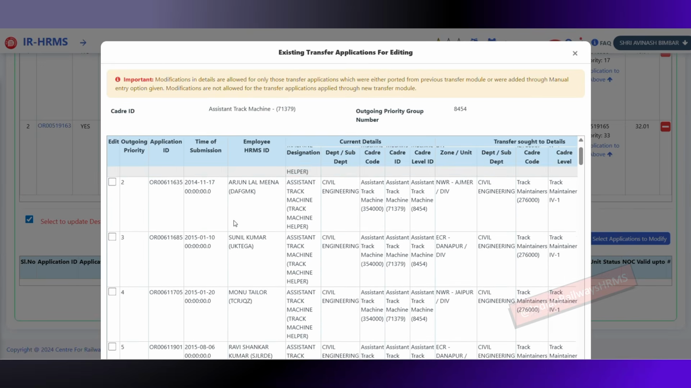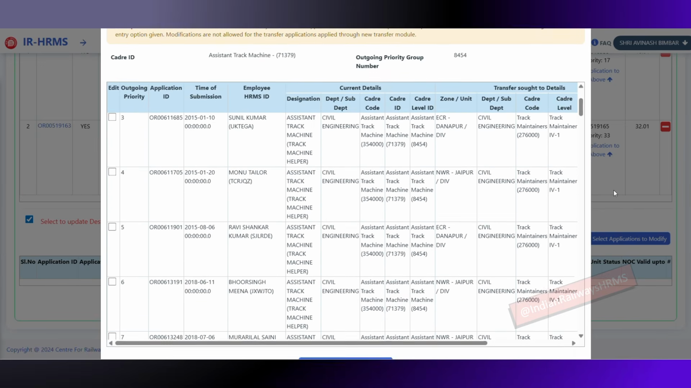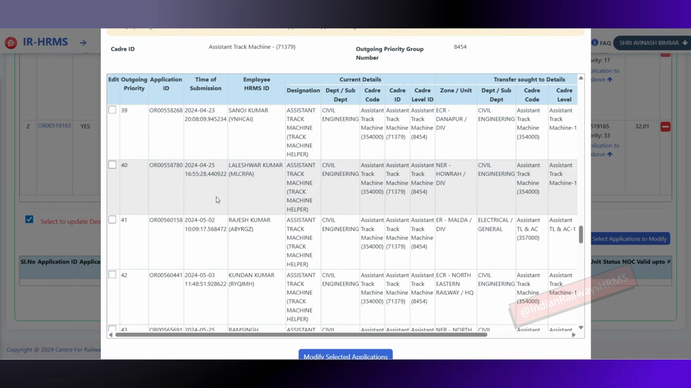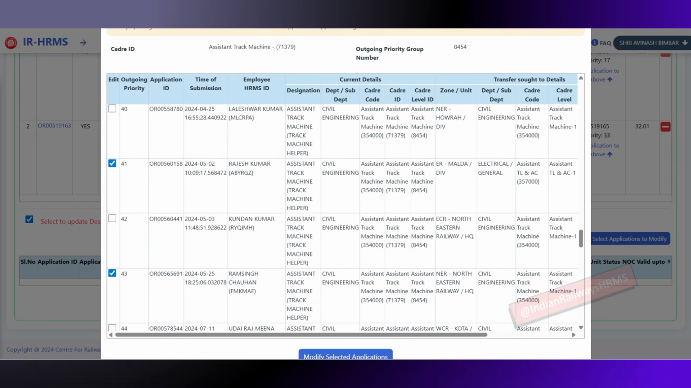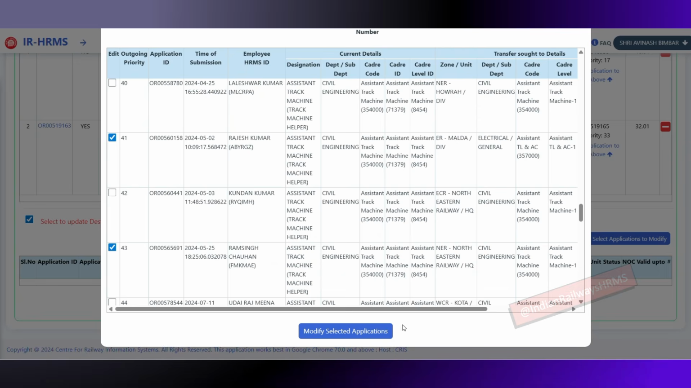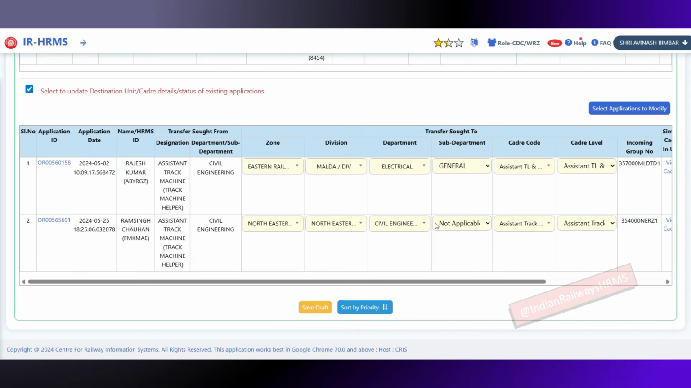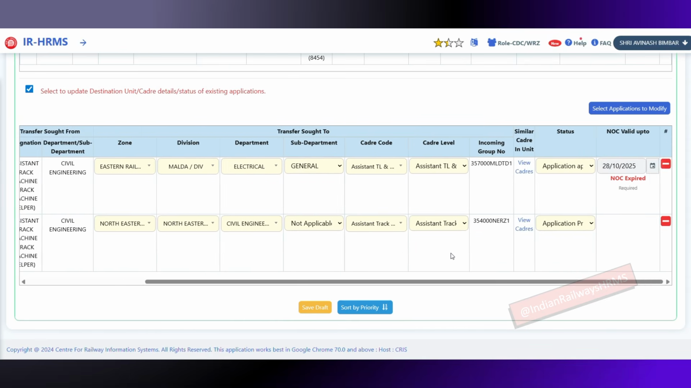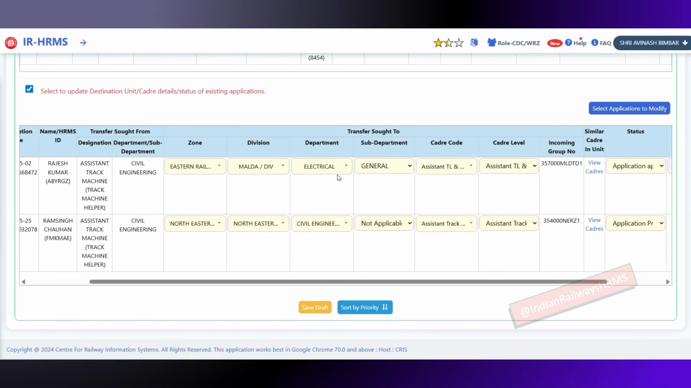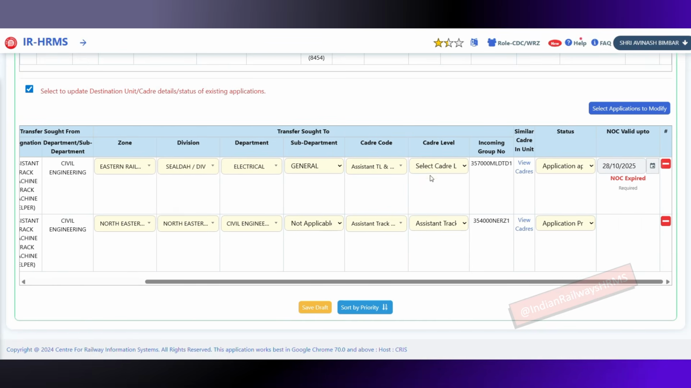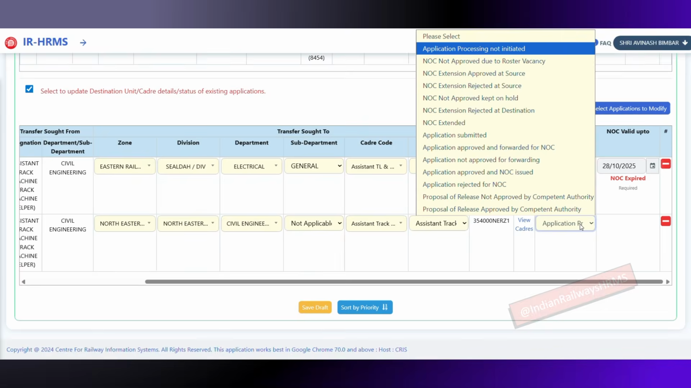The legacy applications currently in the priority list will be shown. Select the applications that need to be modified and click on Modify Selected Applications button. The selected applications will be populated in the table for editing. The user can now change the destination unit, department, CADA and the status of the applications. If the status of application is changed beyond application approved and NOC issued, then validity of NOC also needs to be specified.